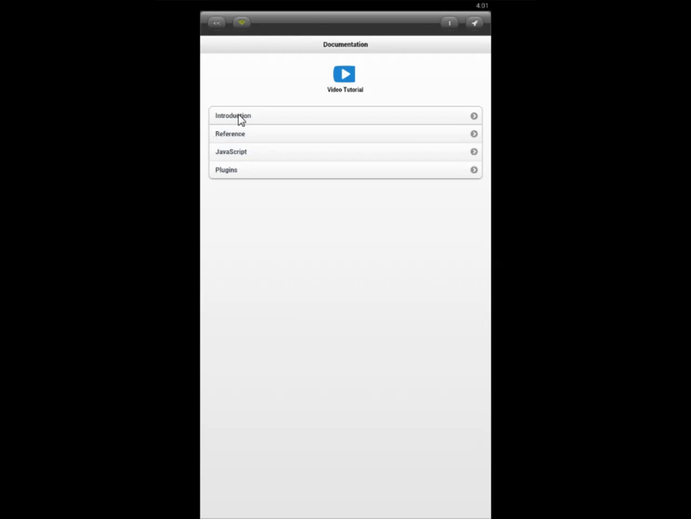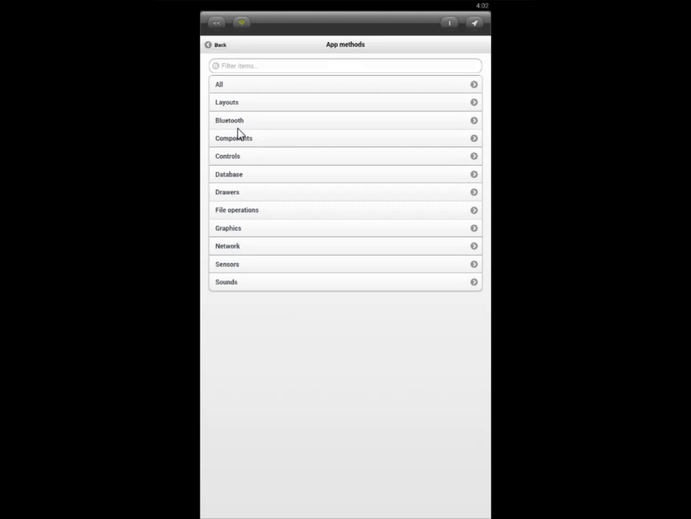So without the introduction, you can read an introduction to DroidScript. In this case, I have told you about DroidScript, and I'm still telling you more about DroidScript. So the reference page shows you app methods. These app methods can be used in your app.